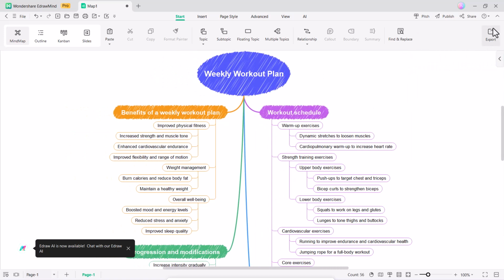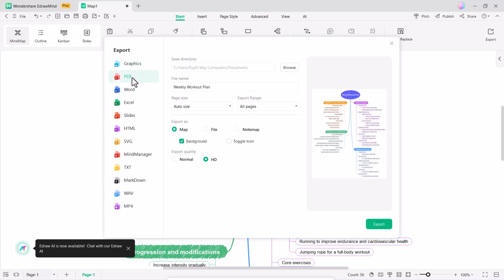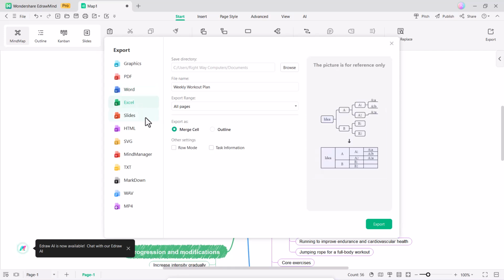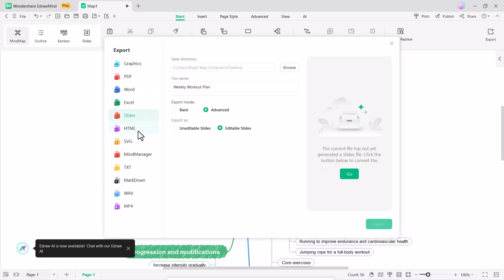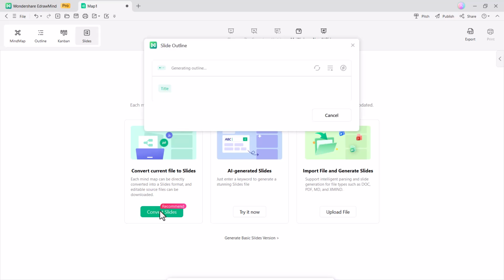After creating your mind map, it's time to export it. You can export your mind maps in various formats such as graphics, PDF, Word, Excel, slides, and more. I want to export the mind map into PPT slides. To generate the slides, simply click on the Go button and it will start processing.